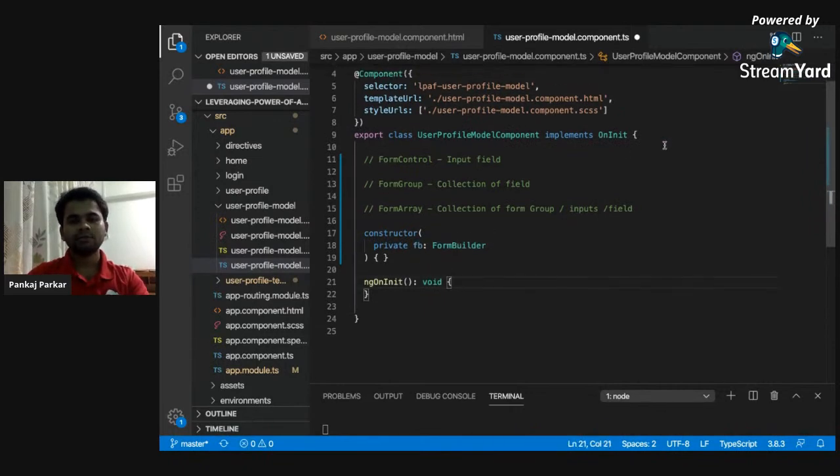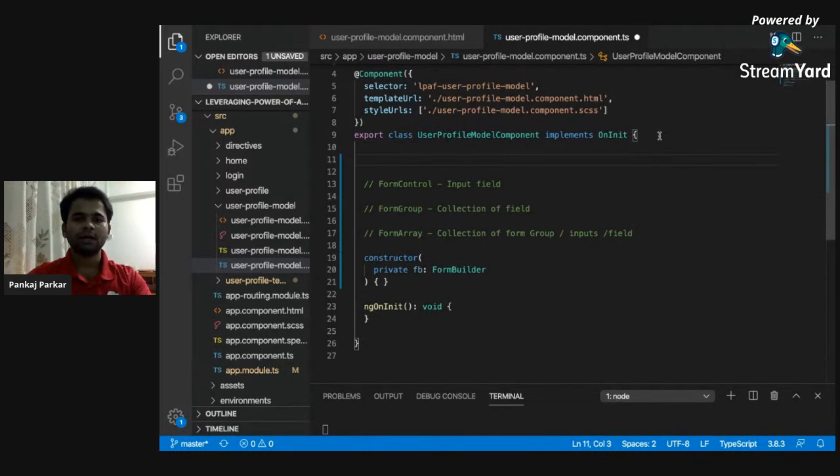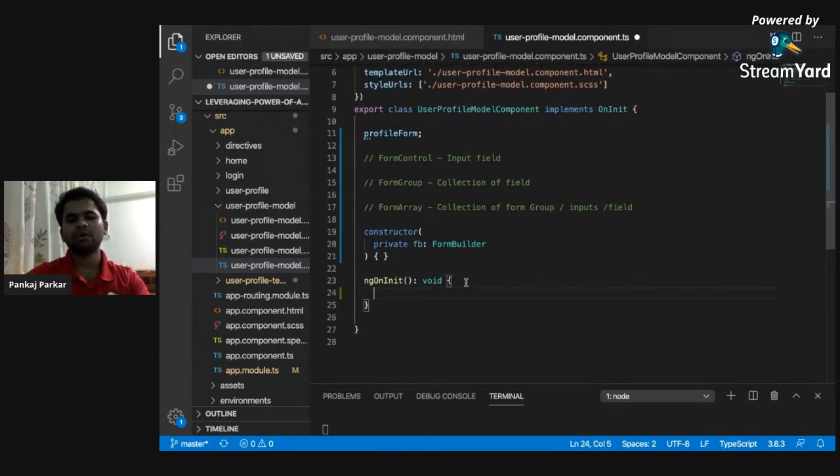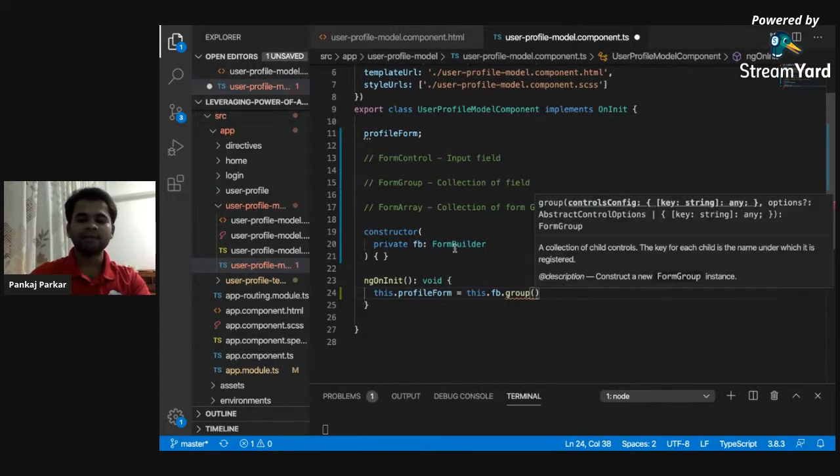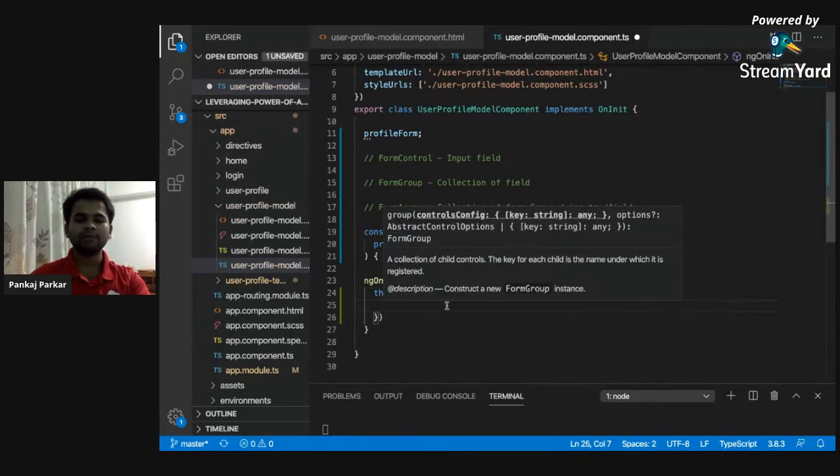Before defining a form, you will be having an object called profile form. As I said, you will mostly be writing code only in the component for a model-driven form. Now we will be creating our form object. How to do that? I will be assigning something to the profile form variable, which is going to be this dot fb. I'm going to use the form builder to create a group. The group will be an object, because a group has multiple fields, and it will have key and value pairs. Let me come to that point as well.